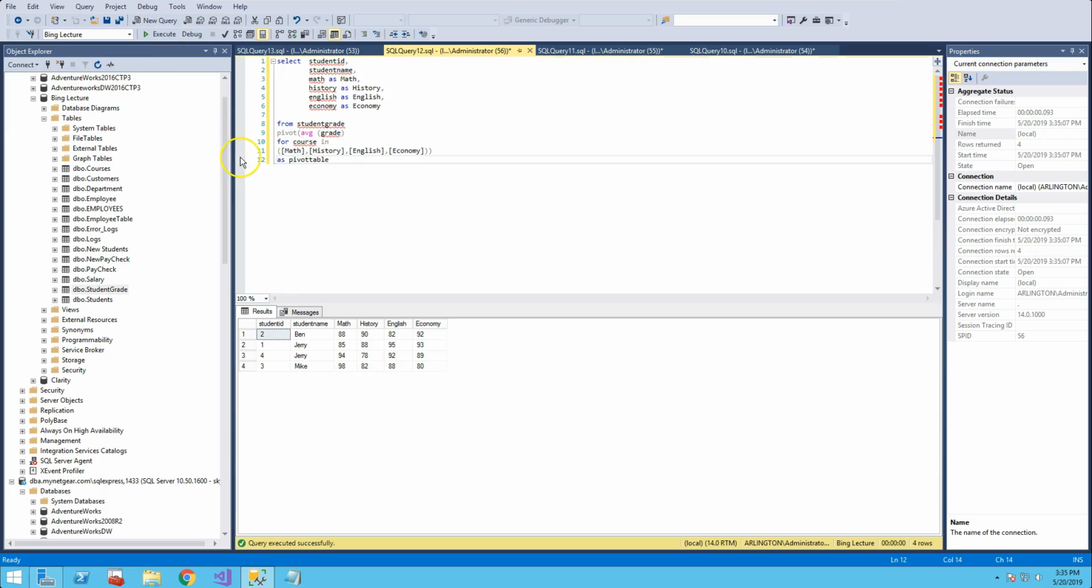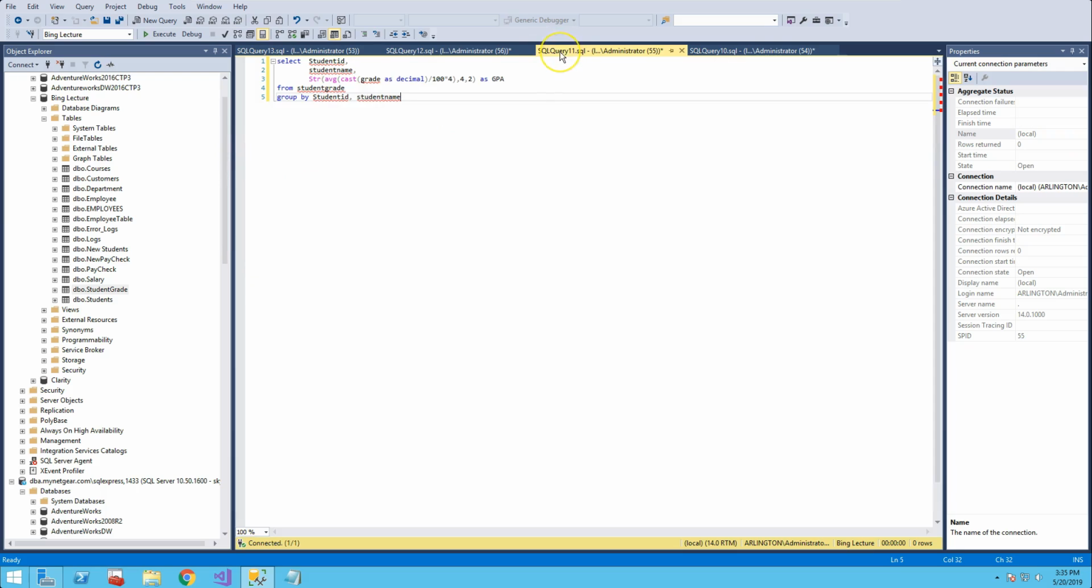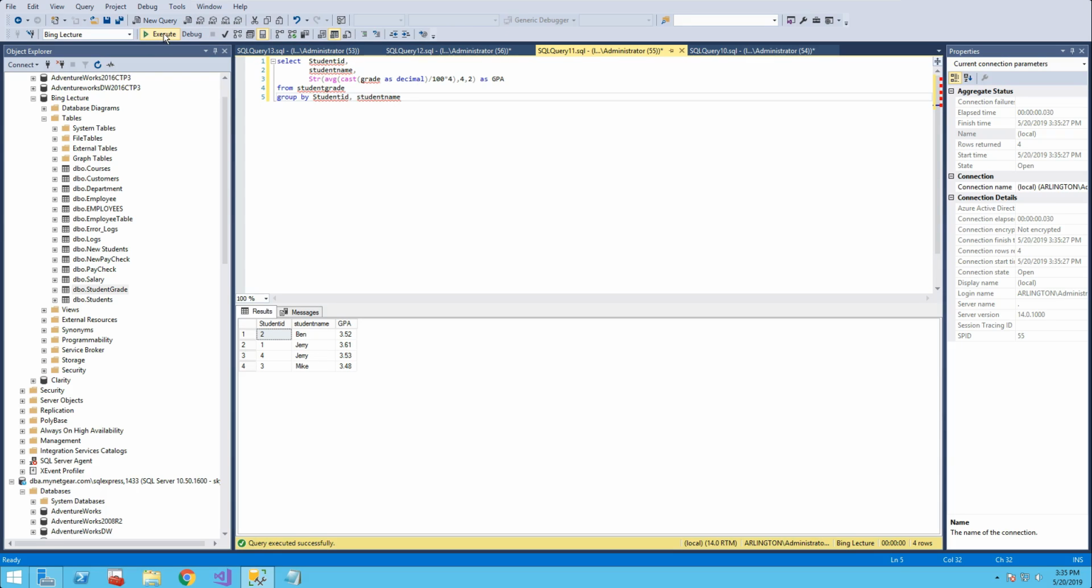Let's run the pivoting script. We got it. But our director asked me, where is the student's GPA? Sorry, I will calculate it soon. I run another calculation script. I got the GPA right now.